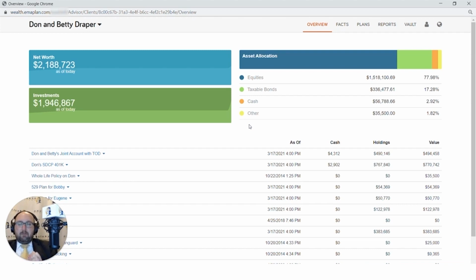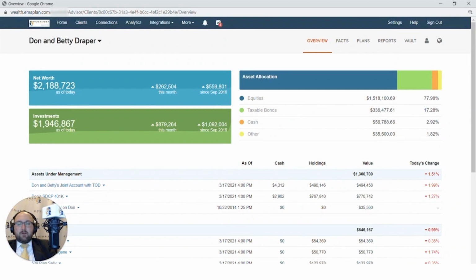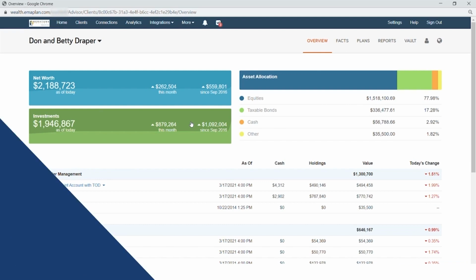This is such a great feature, and I can't encourage you enough to use this for your client privacy, but I also can't encourage you enough to just get this habit of every time you exit eMoney, go down here. If you're not in present mode, go to start presenting. You only need to leave this if you're doing some type of analytics for your book, you're working on connections, you're working on some of the integrations. You can do a vast majority of your financial planning all within the present mode.